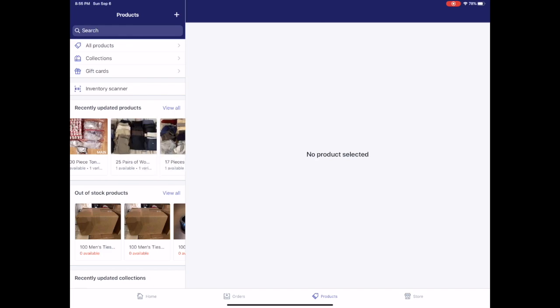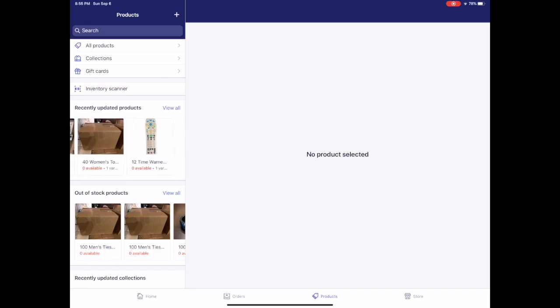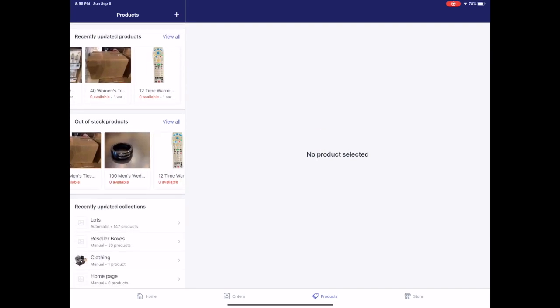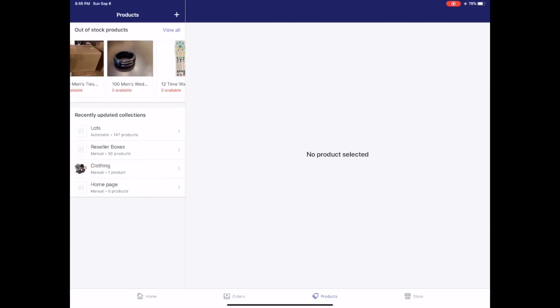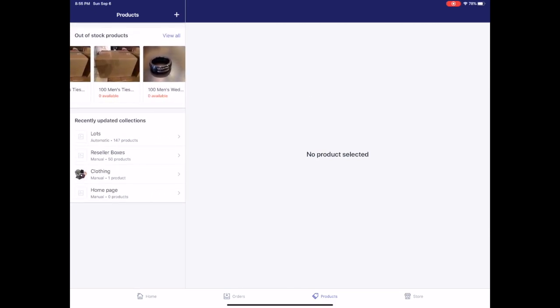Recently updated products, so you can see ones that have recently been updated that we have, again, a lot of our lots. You can see out of stock products, so you can see what you've sold. Many of our products get sold and they're sold out. You can see the updated collection. So our reseller box collection has 50 current boxes in it.